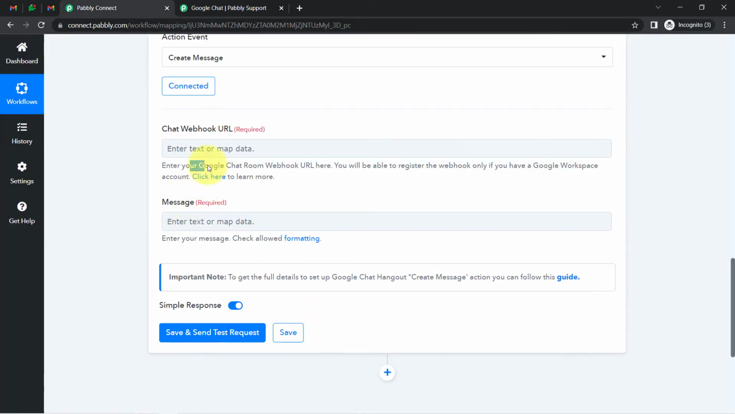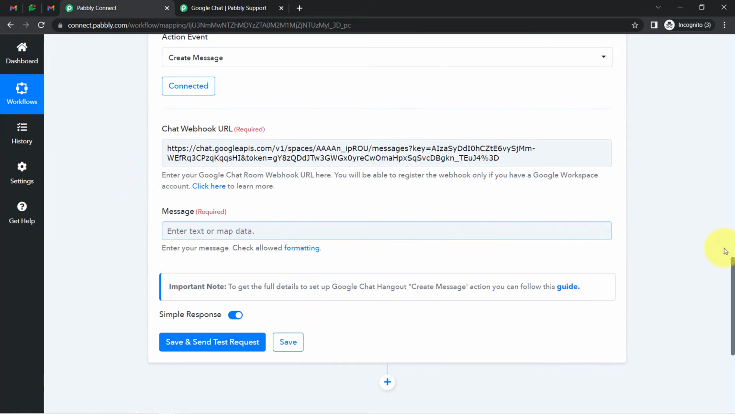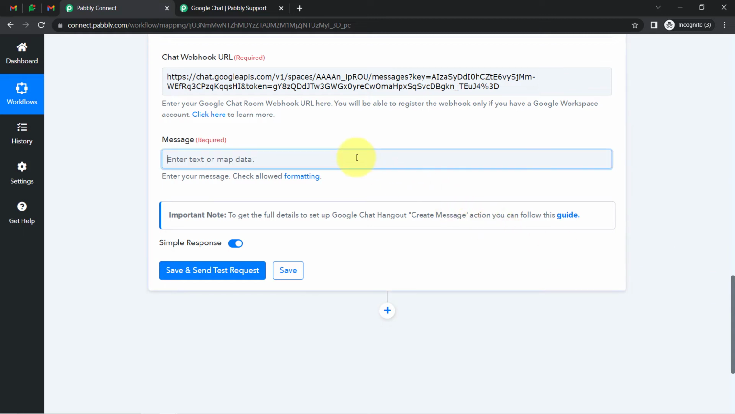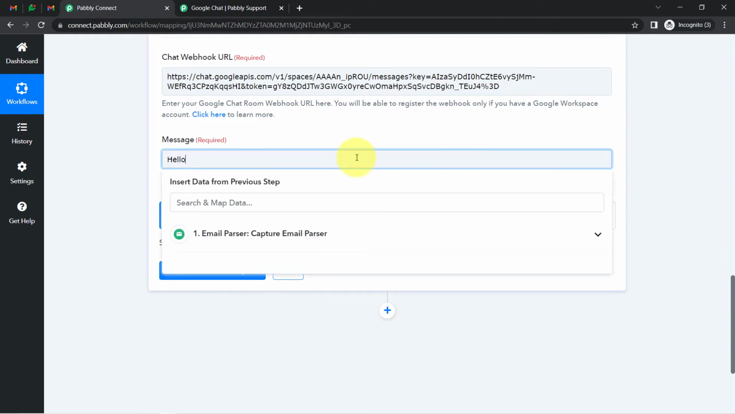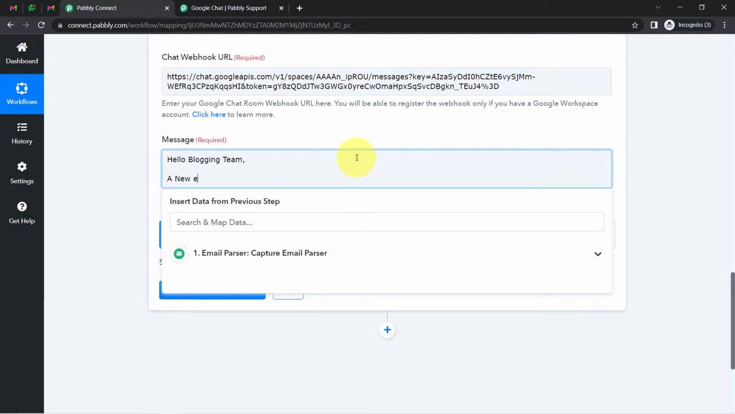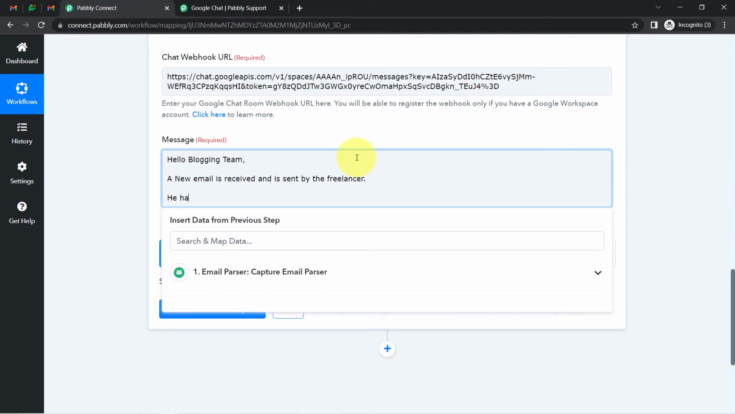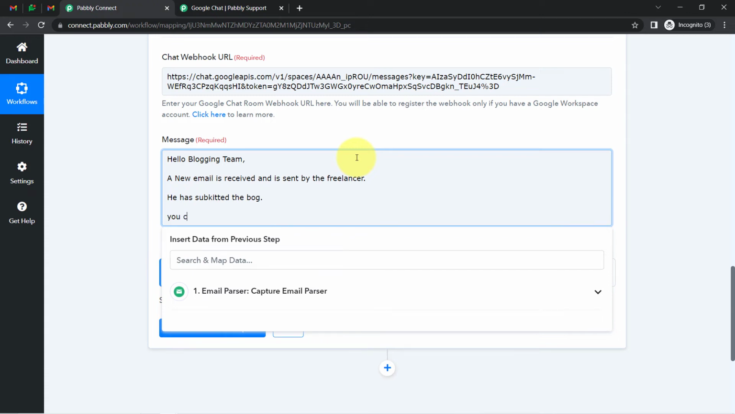Simply close it, come back to Pabbly Connect and paste the same. And the second thing, it is asking to compose a message. Okay, so I will be sending something like, hello blogging team, a new email is received and is sent by the freelancer. He has submitted the blog. You can check that email. Okay, so this is how you can send the notification on Google Chat.